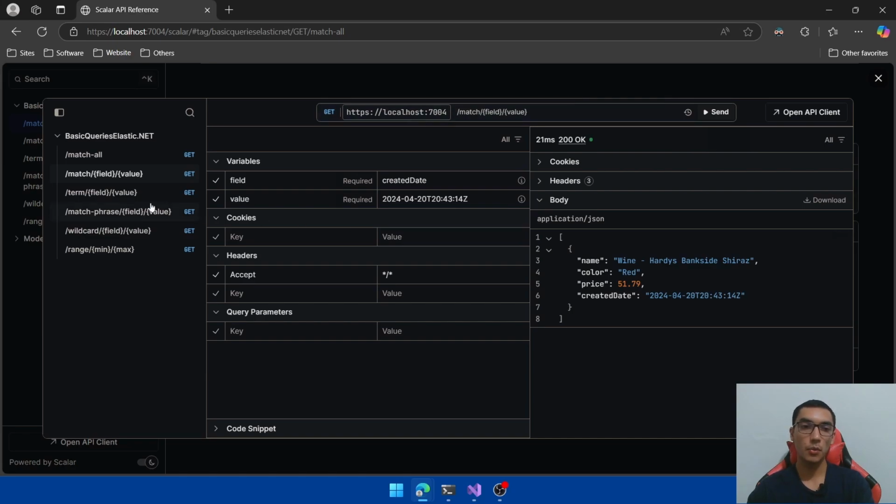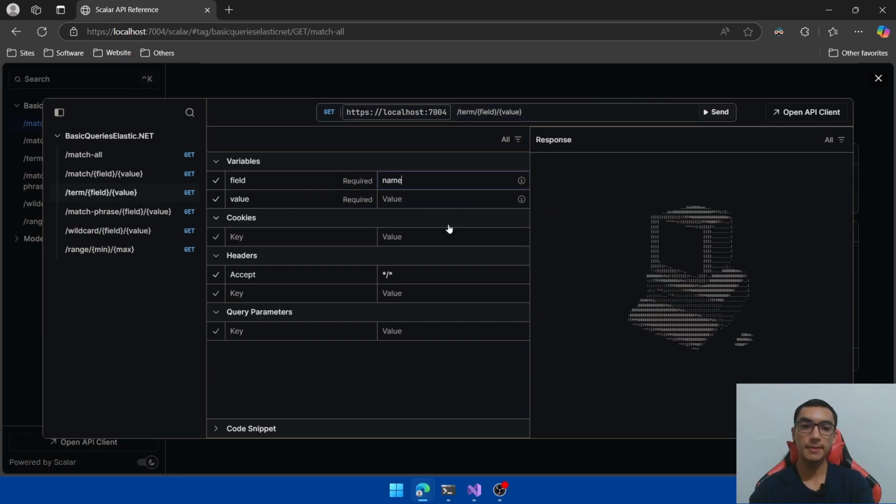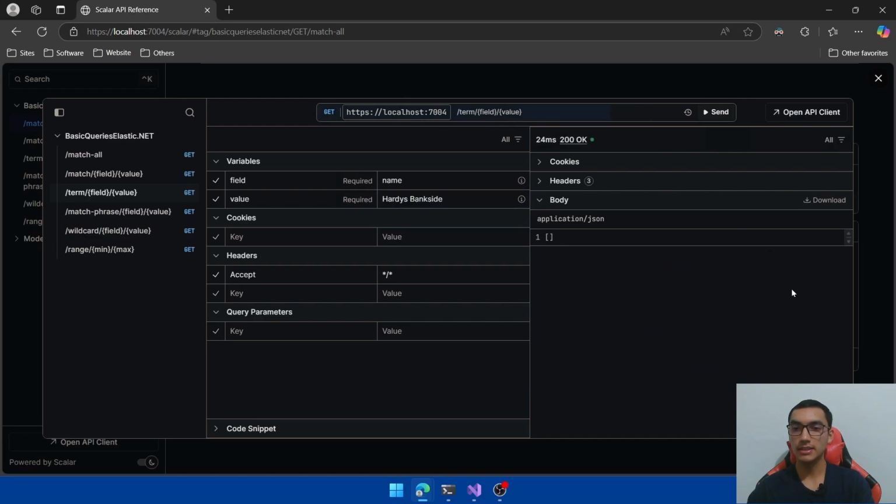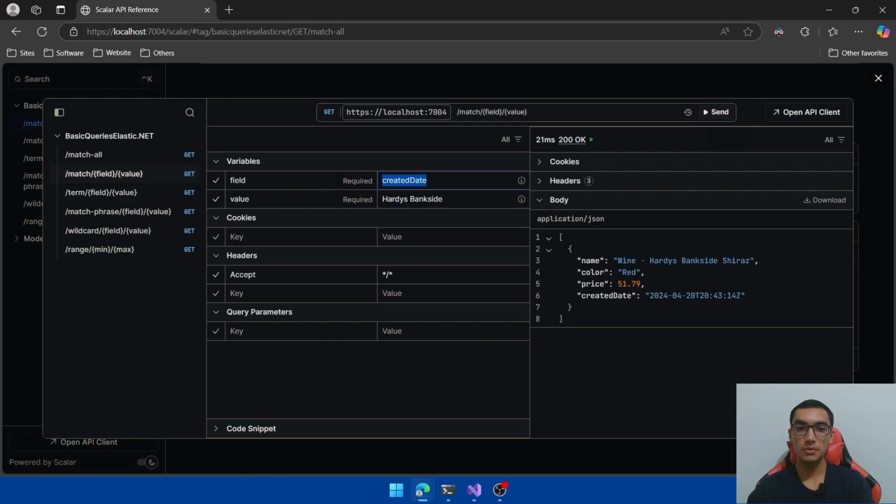Go to the term query. So the field will be name and pass a value. These two documents contain wine, which is an exact term. But if we try to copy these two words and send request, we have no documents because the term query returns documents that contain an exact term. We can use this value in the match query on the name field and get the result.